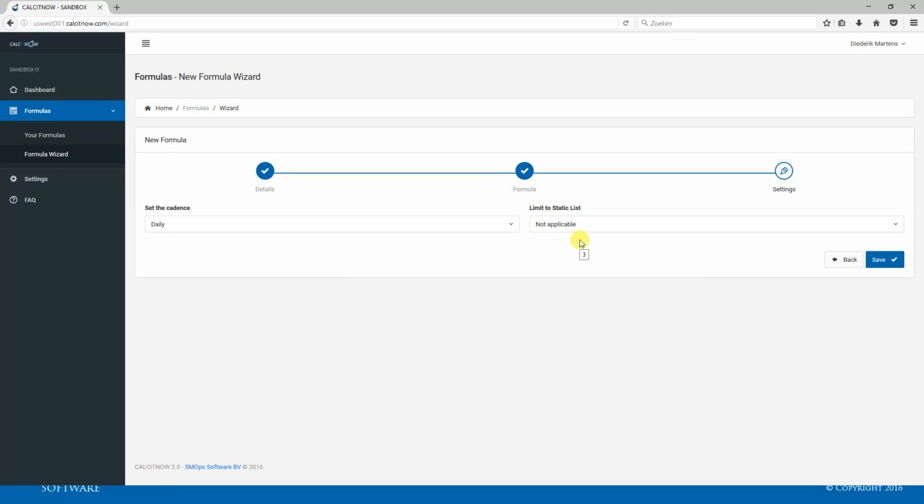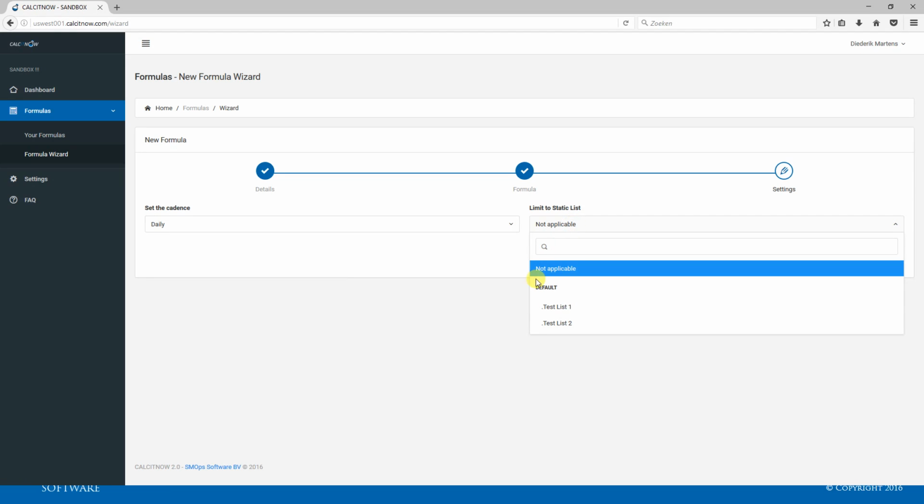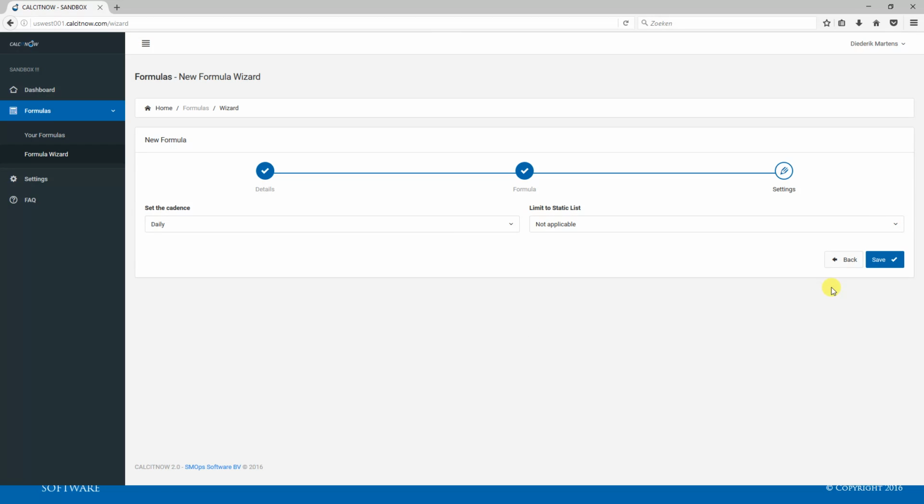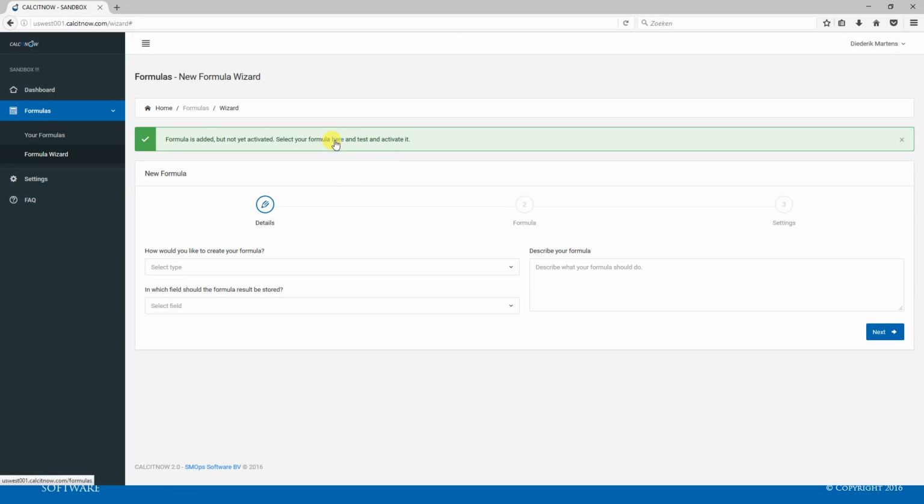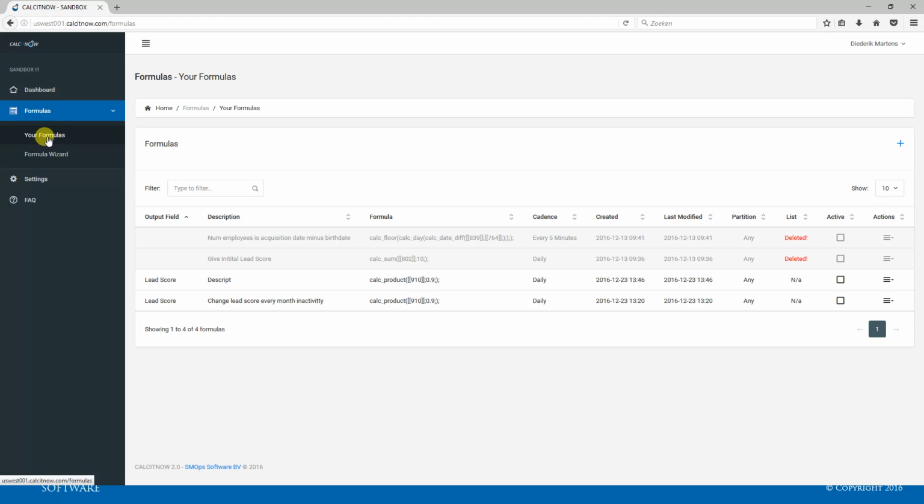You only want a specific amount of leads to have that. So the leads that you want, you could put them in a static list with some kind of workflow, and you would then select that list, and then it will only apply to leads on that list. So you're in control. So we save that. Then the formula is created. It's not yet activated. So let's click here on your formulas, and you would now see our new formula right here.